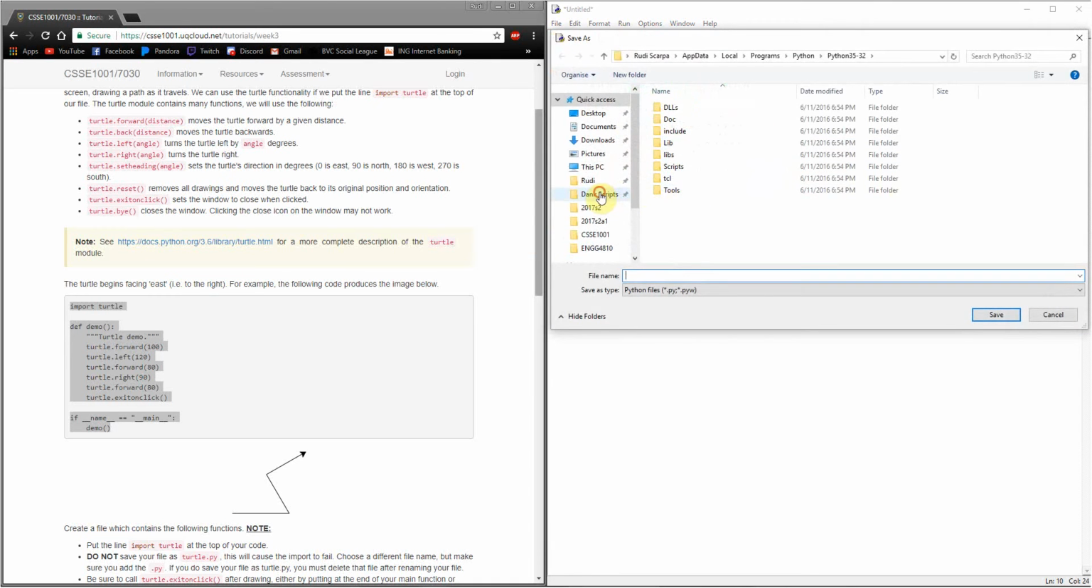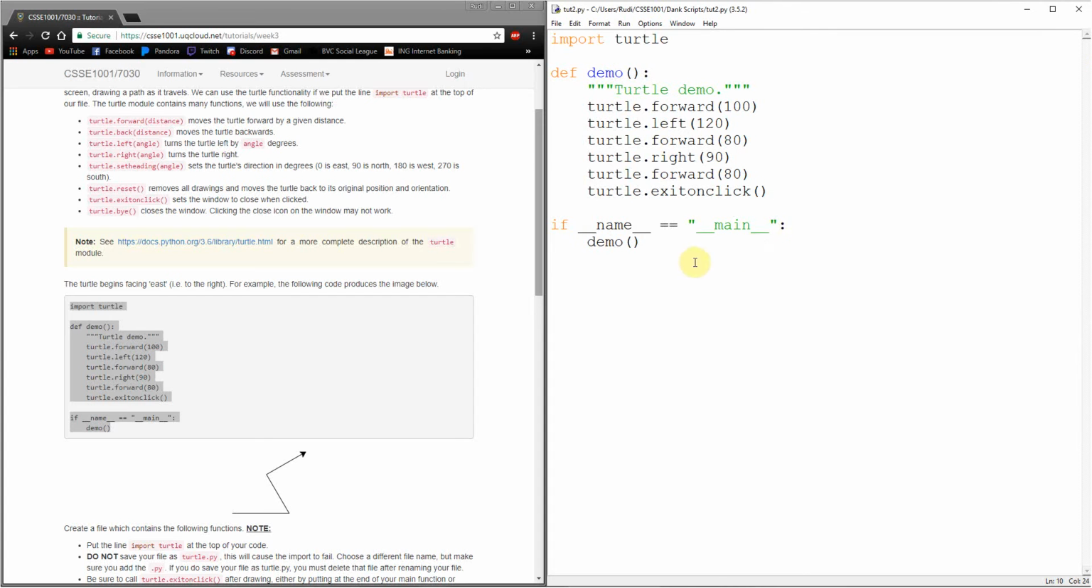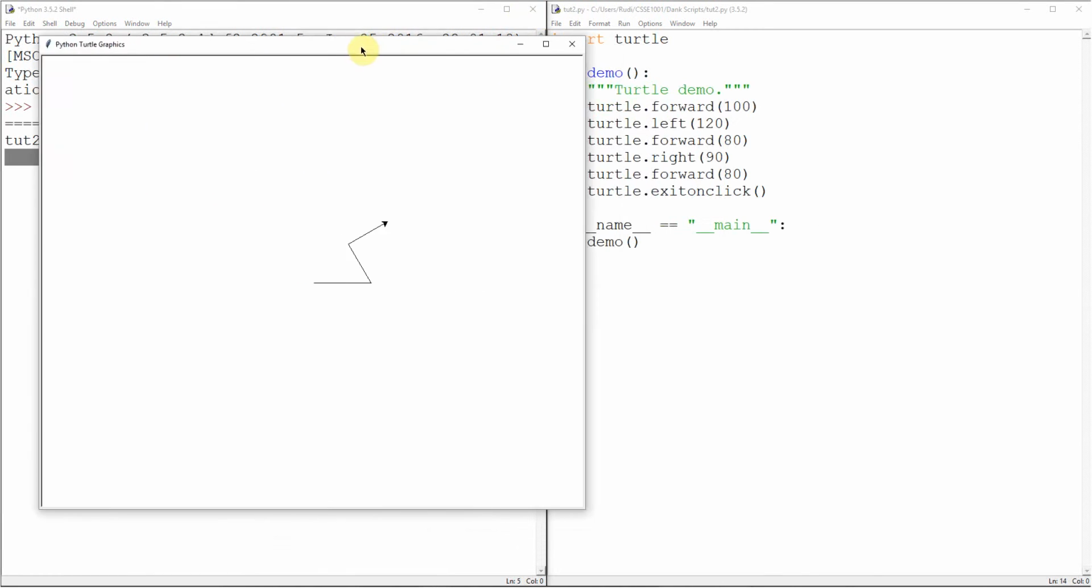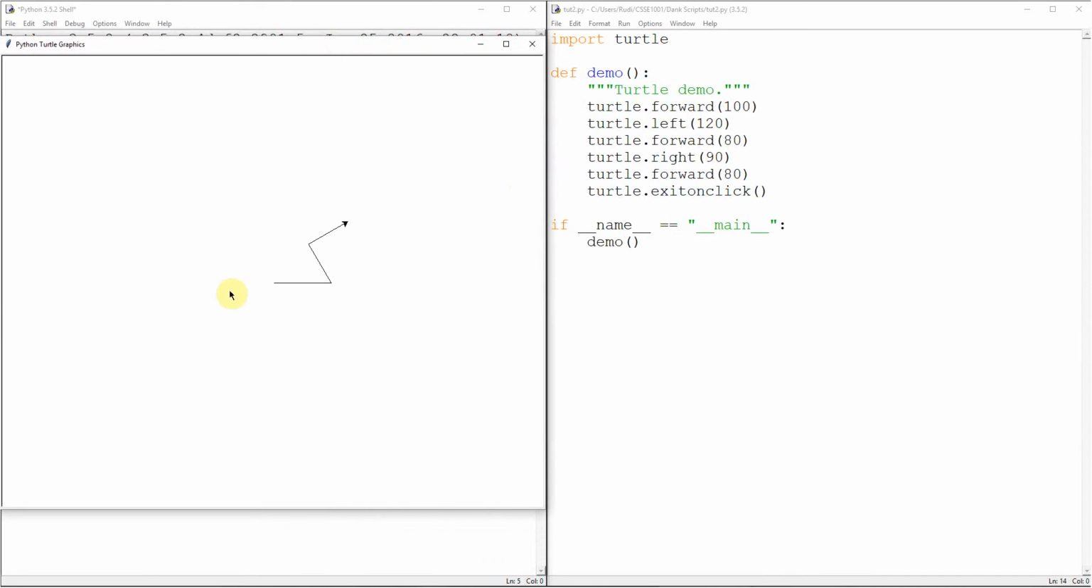But for now, I am going to quickly save this as tut2.py. Fix that up later. Let's just run this and see what it does. Okay, cool. So that was a bit jaggy. You can see that we spawned up our turtle. He started over here, and then he went forward. Let's just follow what's happening here.